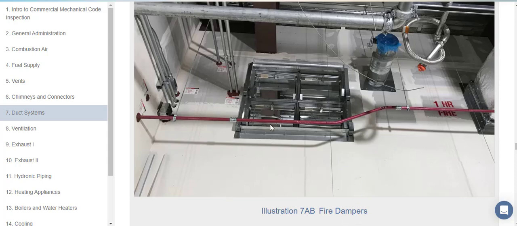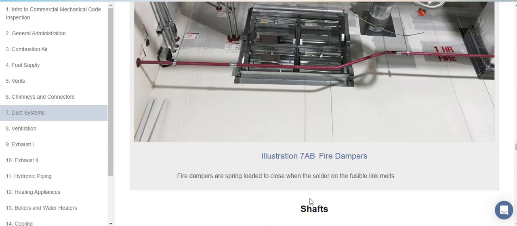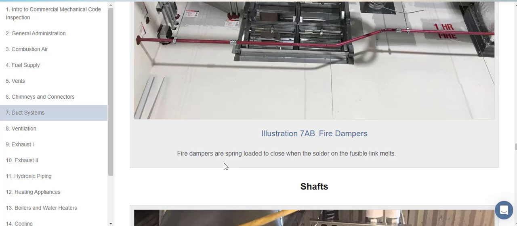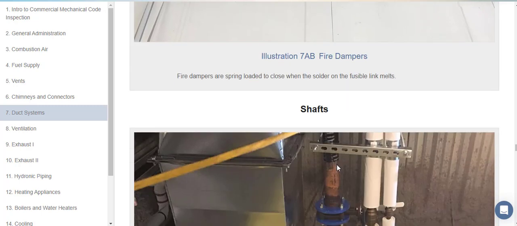Fire damper. Illustration 7a, fire damper. Fire dampers are spring-loaded to close when the solder on the fusible link melts.